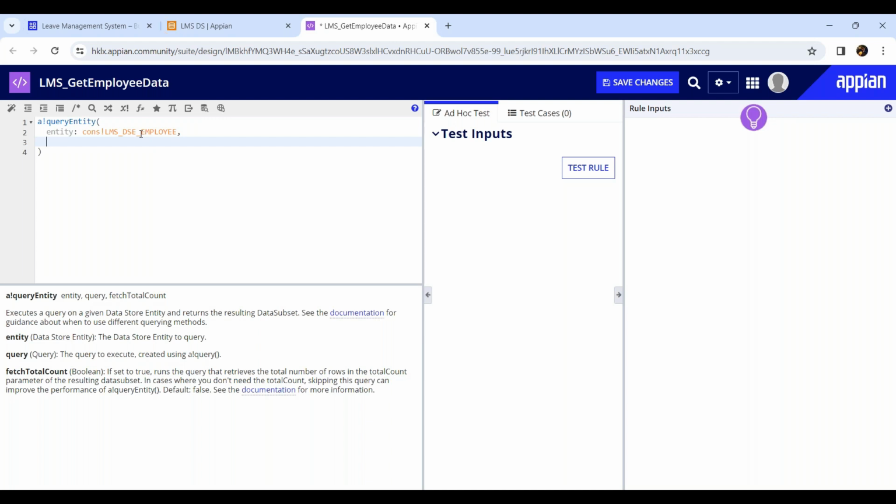So you create a table, you create a CDT, you create an entity, then you create a constant. So four steps are needed if you want to perform read and write operations with that table.